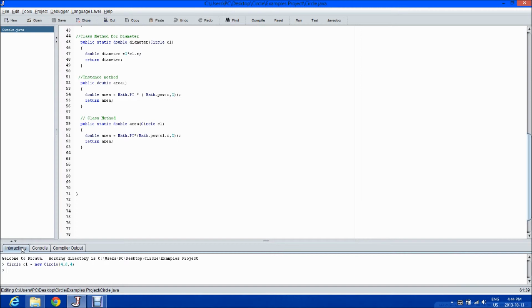Now here, before we called c1.area, but now we need to call it circle.area. But as you can see, there's no parameter list, so it's not going to return the output. So we need to call it with parameter list. And there you get your area.